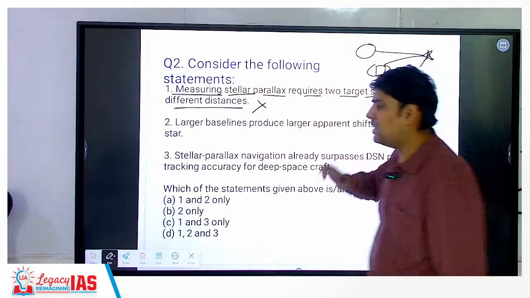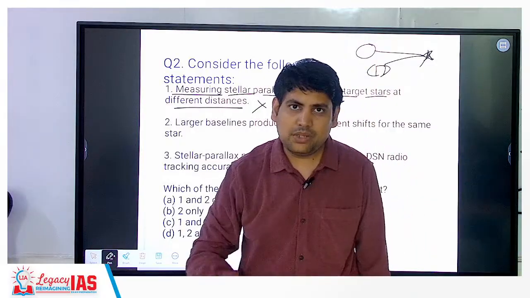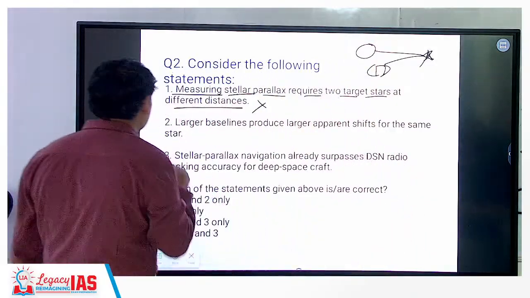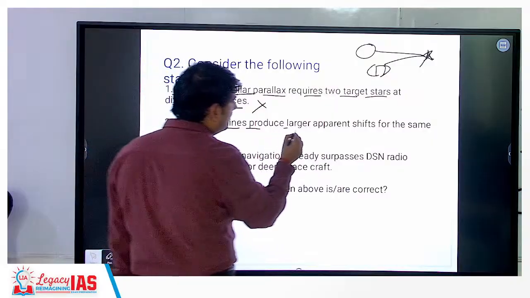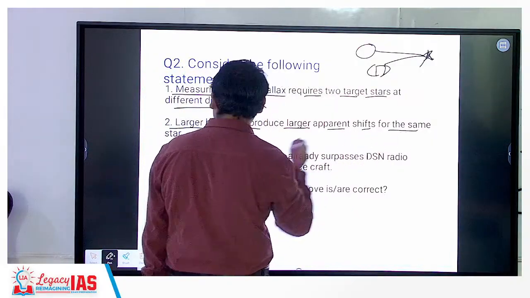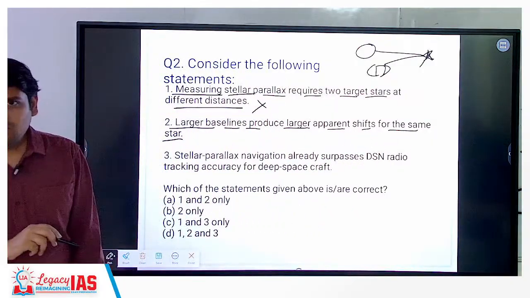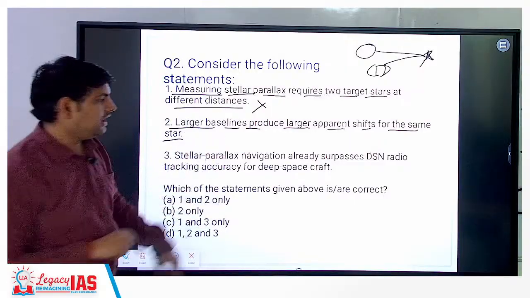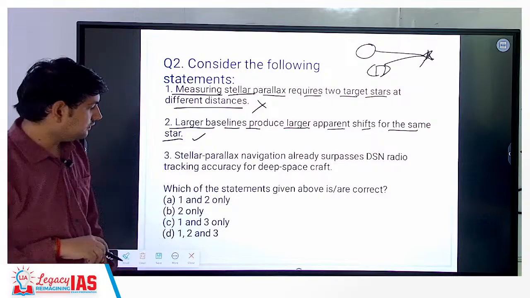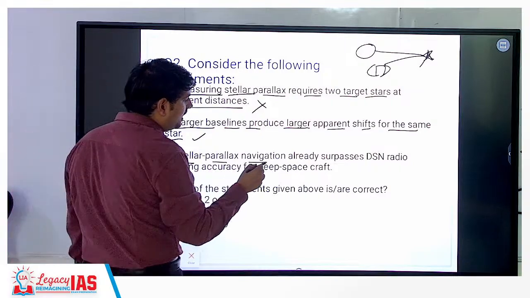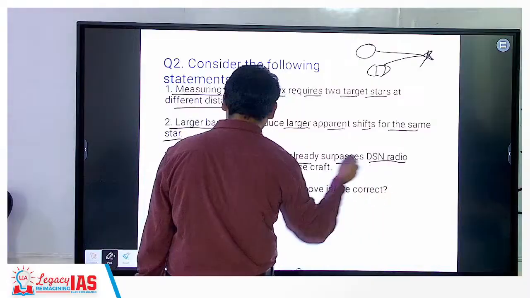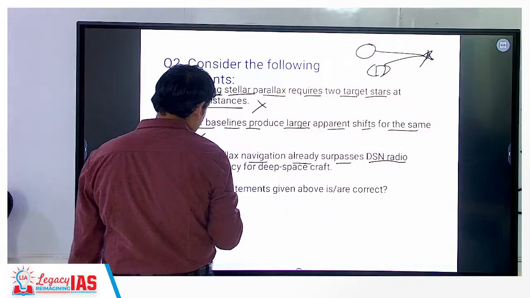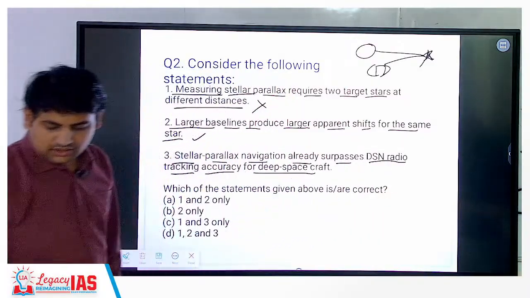Why do they use two stars? To show that there are different parallaxes being observed. That's it. Then larger baselines produce larger apparent shifts for the same star. Correct? Apparent shift will be larger for larger baselines. Correct? Then stellar parallax navigation already surpasses DSN radio tracking accuracy for deep space craft.